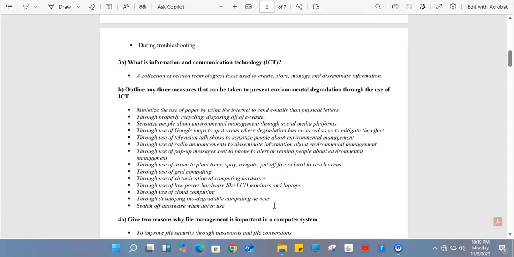Let's go on. What is information and communication technology? Here you have to bring out the knowledge that information and communication technology is a collection of related technological tools that we use to create, store, manage, and disseminate information. We create the data, we store the data, we manage or process that data, and we output it as information that is meaningful to the user. That's what we call information and communication technology.